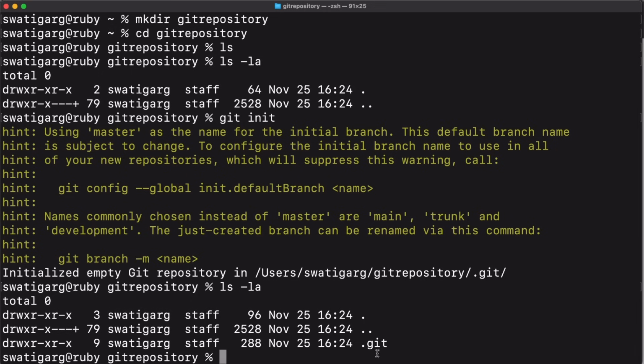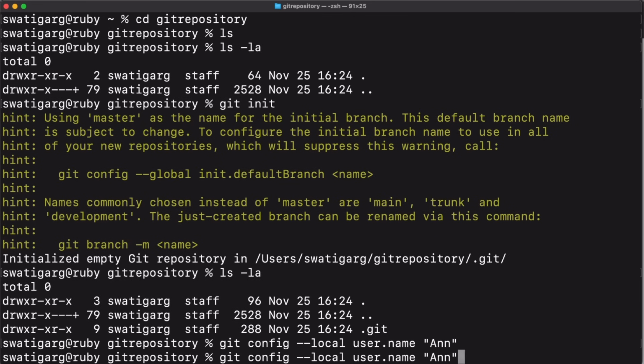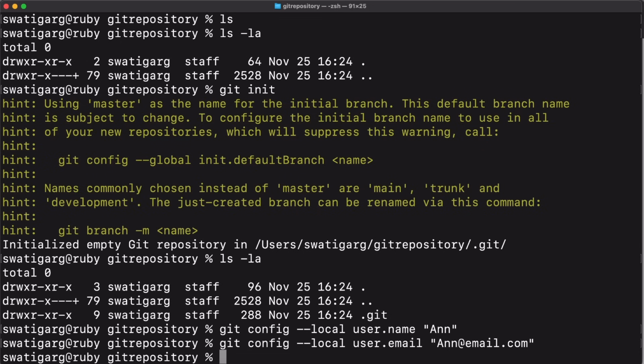Now this is a .git folder which will be tracking all the changes, right? Now here we'll add the config that we created there. For the same, we'll be using user.email, right? And for email, we'll be adding an at the rate of email.com. You can add anything that you wish.